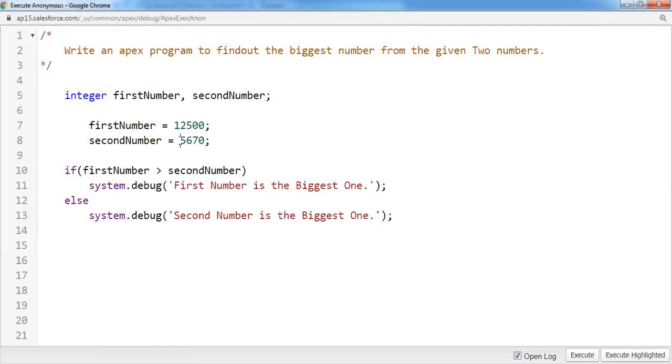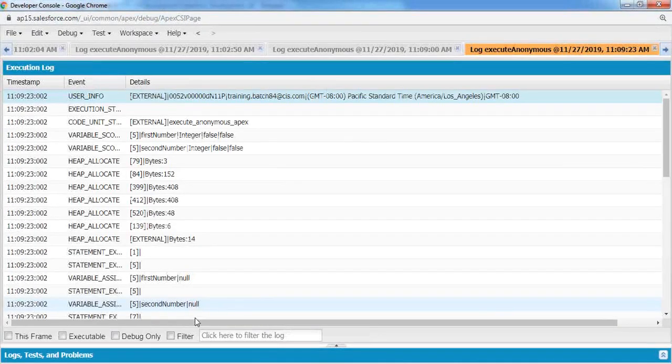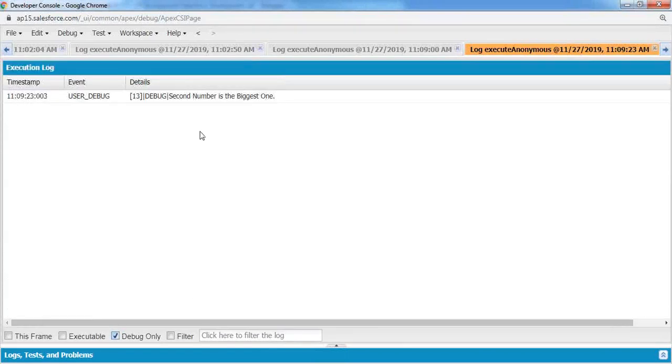Suppose, for example, I'm giving the second number value as 45,670. Now in this case, the second number is the biggest one. Click on execute. So now we can see the result. Select the debug only. Now it is indicating second number is the biggest one.